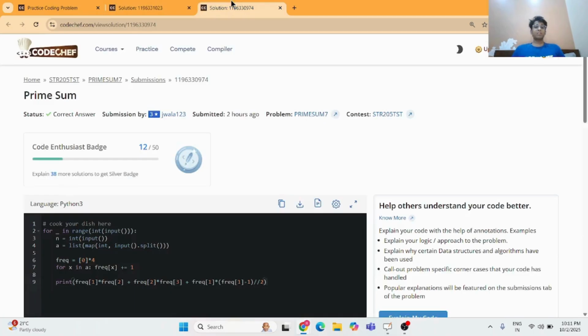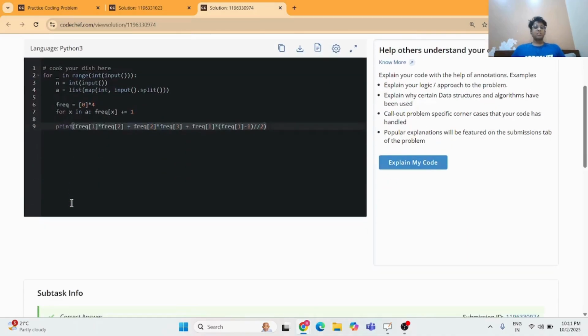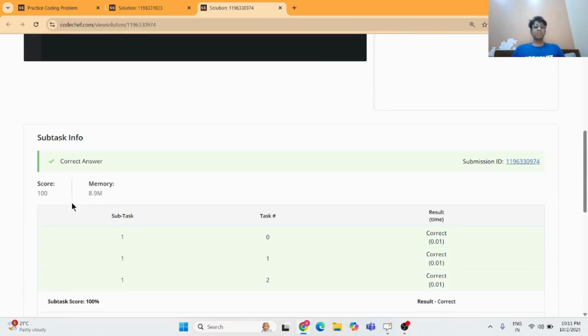Now let's move to the Python code. So guys, this is my similar Python code. I took the input for all the test cases as well as my n and my array, and my frequency array. I'm storing all the frequencies, and lastly I'm simply printing my answer by doing this operation. So guys, I think the solution is pretty much clear.